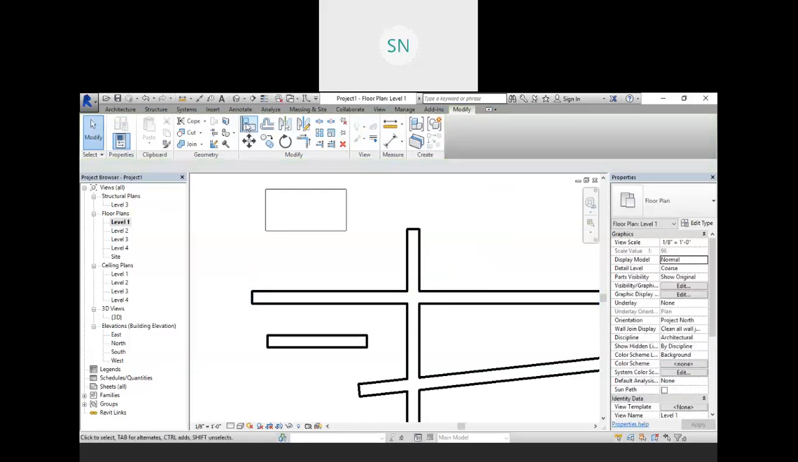Now let me try align again. This time I'm selecting this face, then this face. So according to our rules, this should travel over there. But see, we are not having a preview for the selection. We are not able to select that. See again, align, first selection, and here we do not have a preview for the selection. See, we are not able to select this object for the second selection.